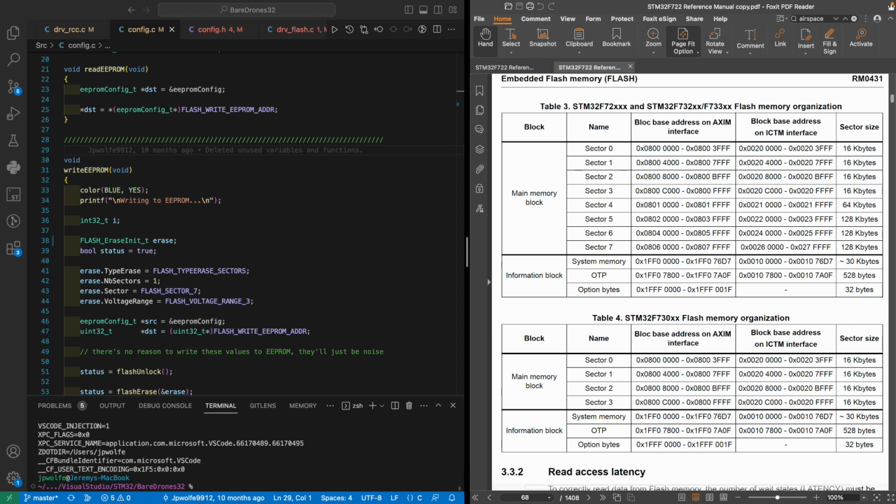So we can see over here on the right, in this PDF, that the flash section of the microcontroller is broken up into different sectors. This is different from what some people might be used to, because a lot of other microcontrollers, I think like F0 up to F3 or F4, use pages, which are broken down into smaller chunks of the flash memory. But the high performance STM32 microcontrollers are broken up into sectors like this.